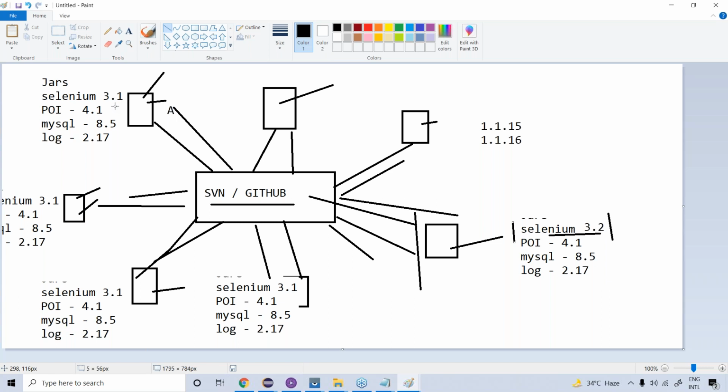Right? Why are they going to get an error? Because they're using the old version of Selenium. The new classes are in the new version of Selenium. Right? So in order to fix this, they're going to go to the Selenium website and download the latest jar file. And then they're going to fix their project.